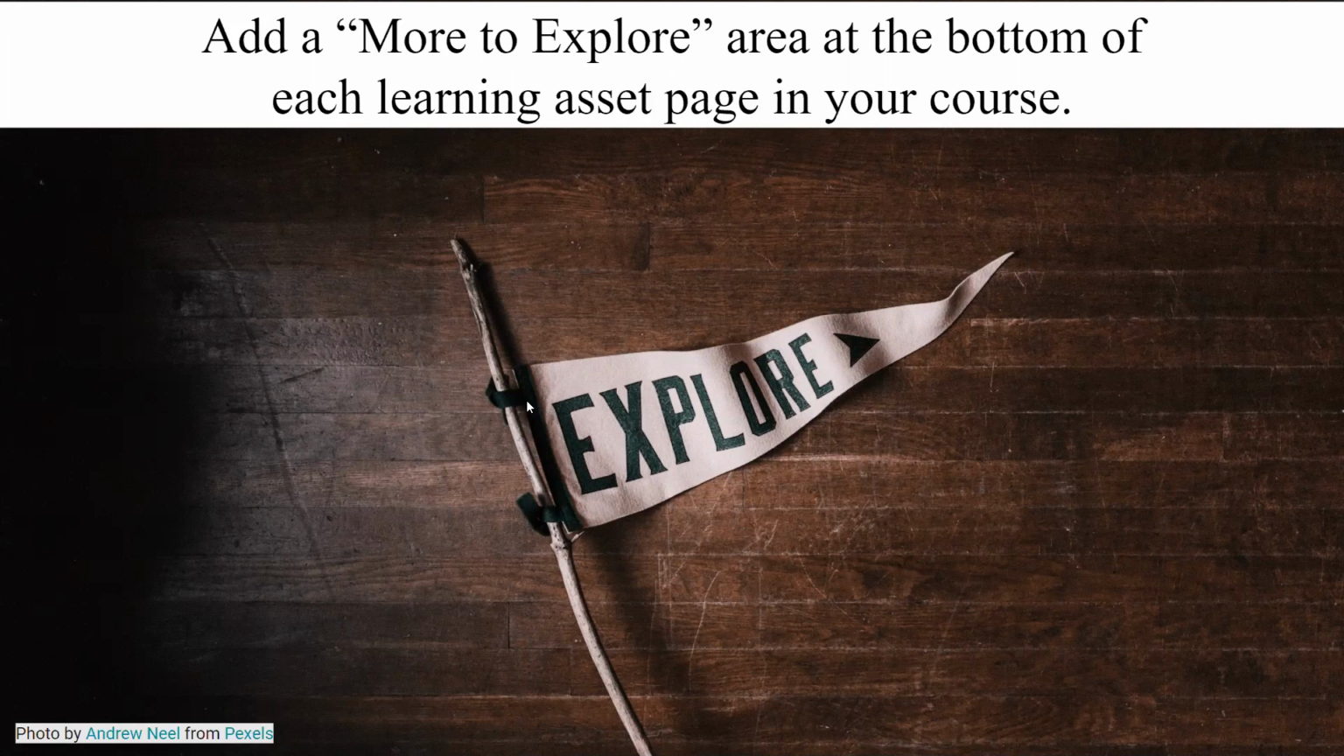This will help out quite a bit, and allows you to just keep adding content to your course and switching things out. Maybe you don't want to get rid of it, but you put it into this "more to explore," an opportunity to refresh and keep building upon your course.